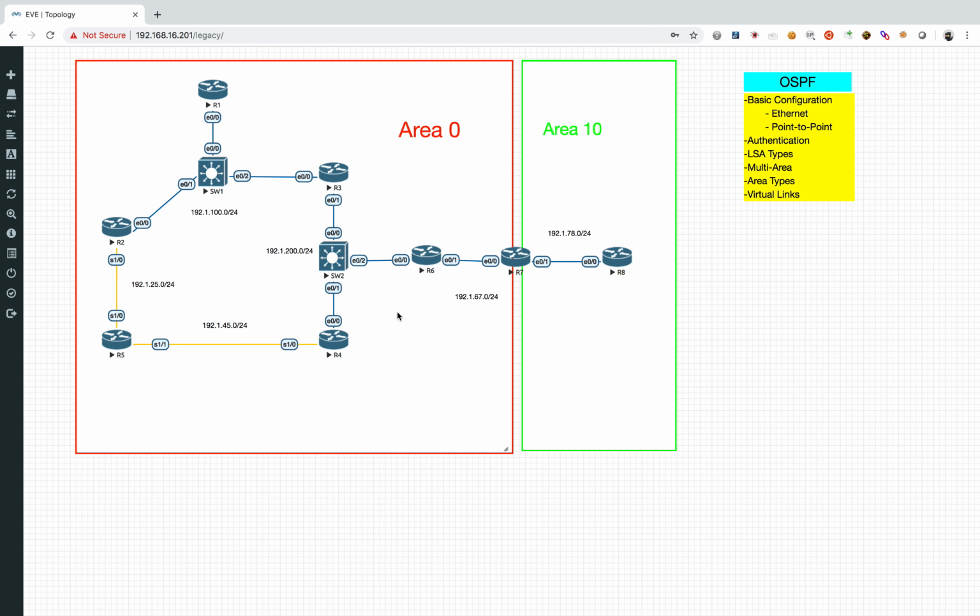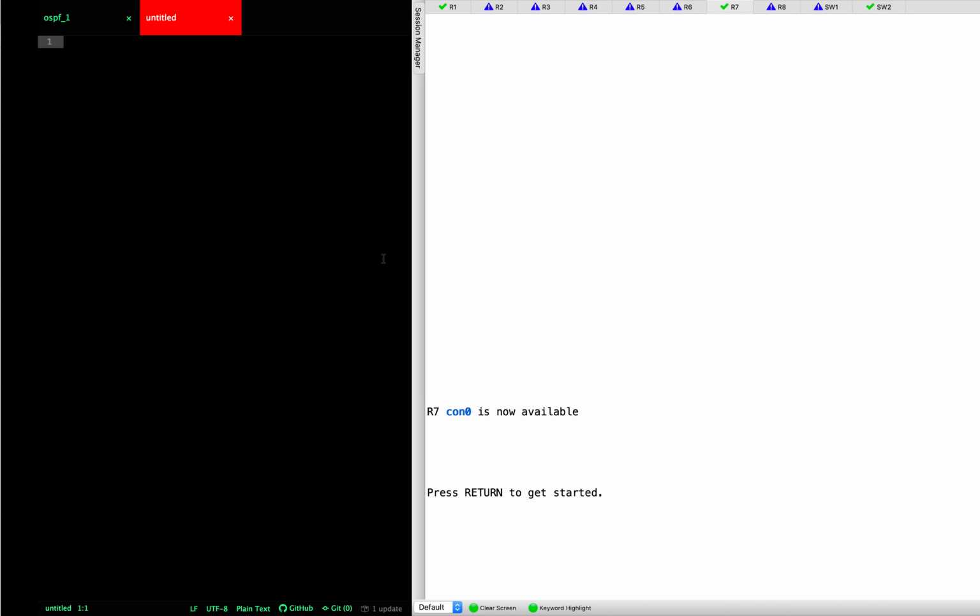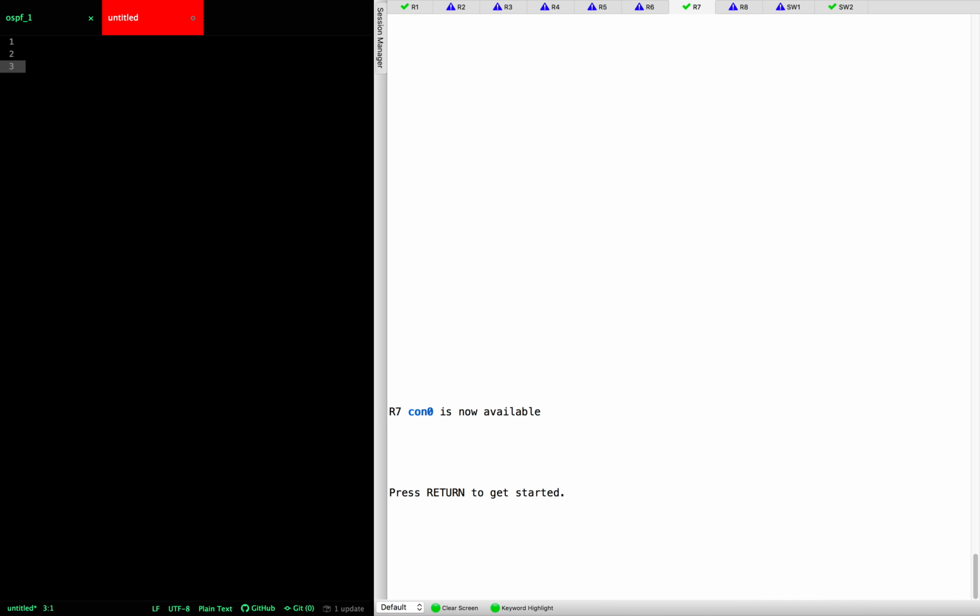What we'll try to do is create our own link state database, and then verify if that matches with the actual one from the topology, right? So let's start with building it ourselves. Let me go down to my text editor here. Let's say this is the link state database.